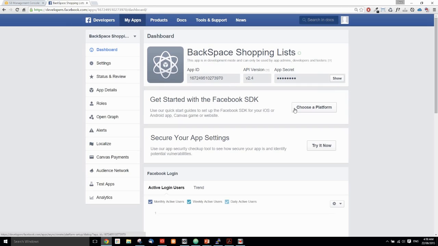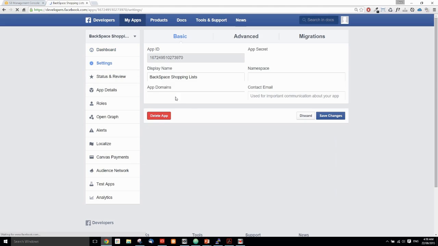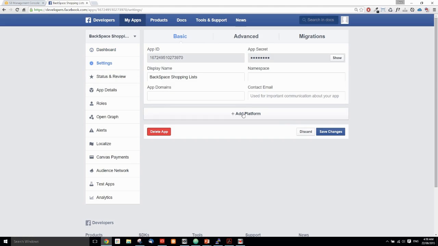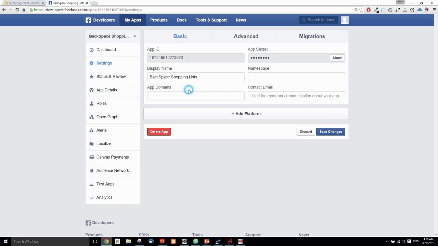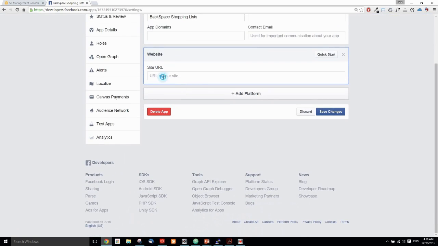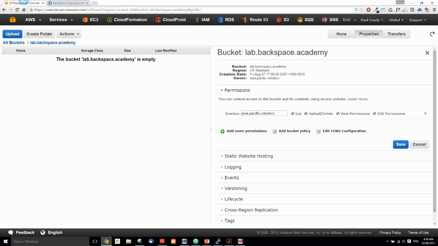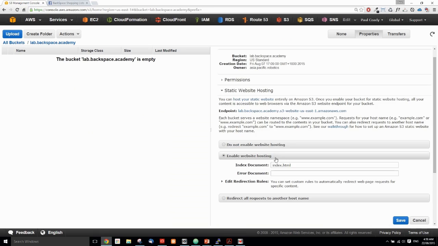Okay, so we've successfully created the Backspace shopping list, or whatever yours is called, application there for Facebook. So the first thing we would like to do is to go into settings, and we need to add a platform. Click on add platform there and select website, and we need to put the URL of our site. That is going to be the endpoint that we have for our static website hosting.